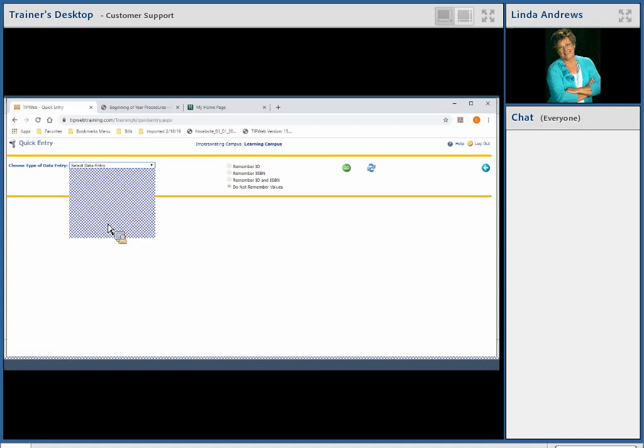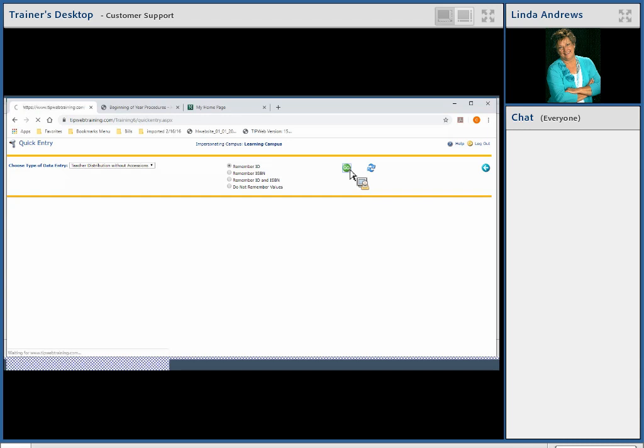I do have a teacher distribution without accession numbers. Generally speaking, this is how we distribute consumable materials. And I know a lot of districts, or a lot of campuses, do not even distribute those materials through TIPWeb, but if you did, this is the way to do it. I'm going to remember that teacher ID and Go.